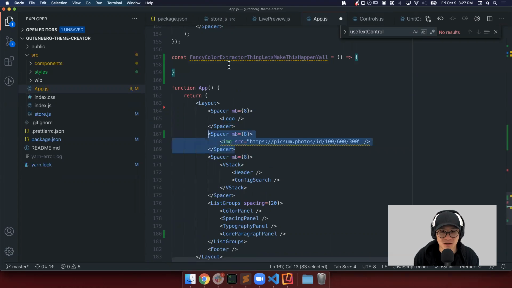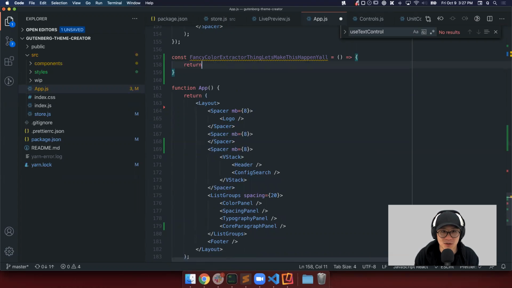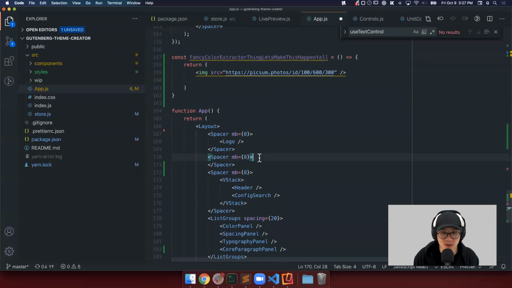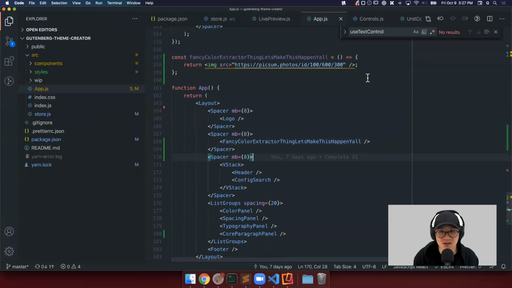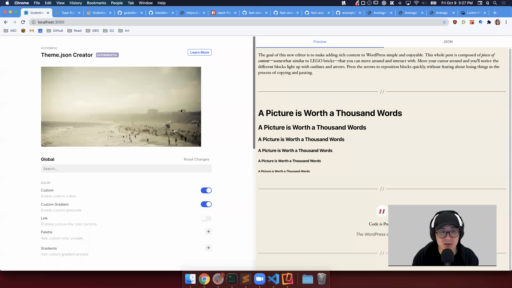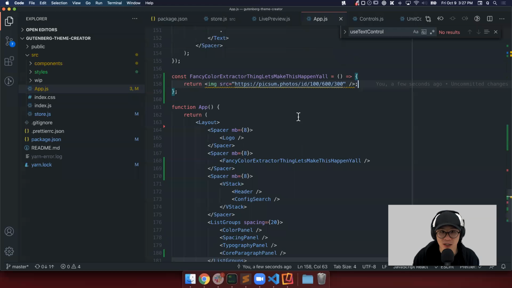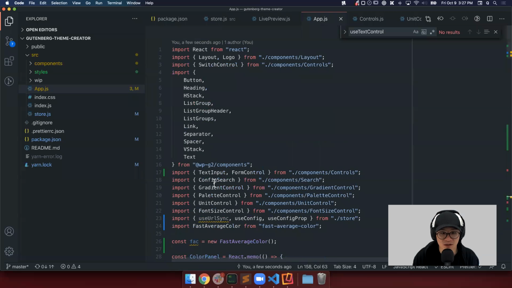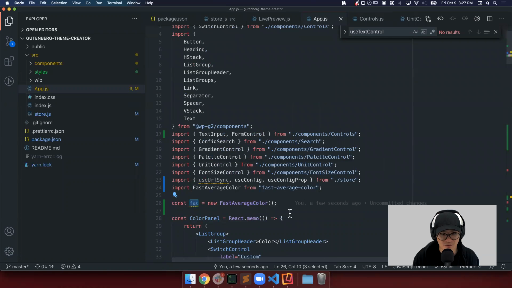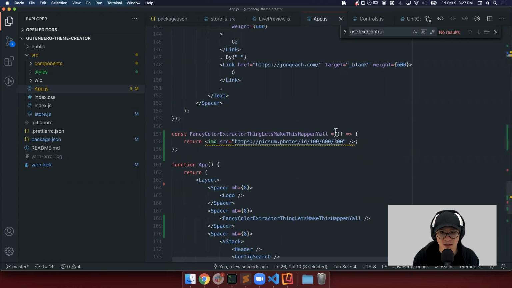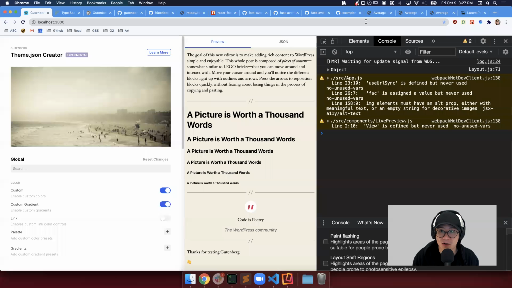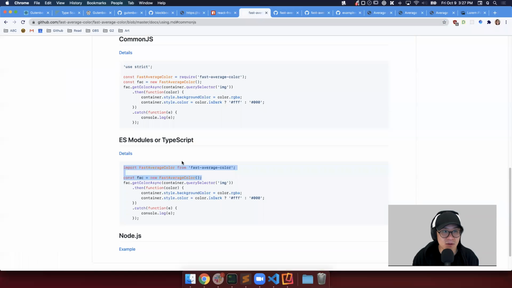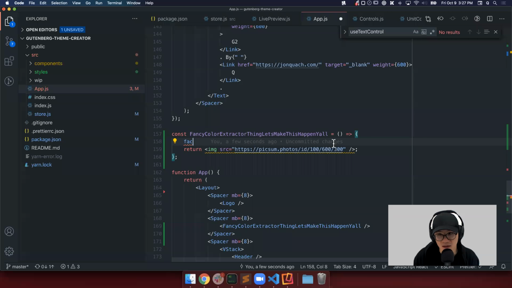Copy. No, I'm going to cut this picture, return, put that into here, put that guy into here. So all I did was move the picture into this dedicated component, which you see here. And now I'm going to bring up my console because now we're actually going to try to use this fast average color thing. So how do I use it? I need to get async color something. Okay, I think I get it.